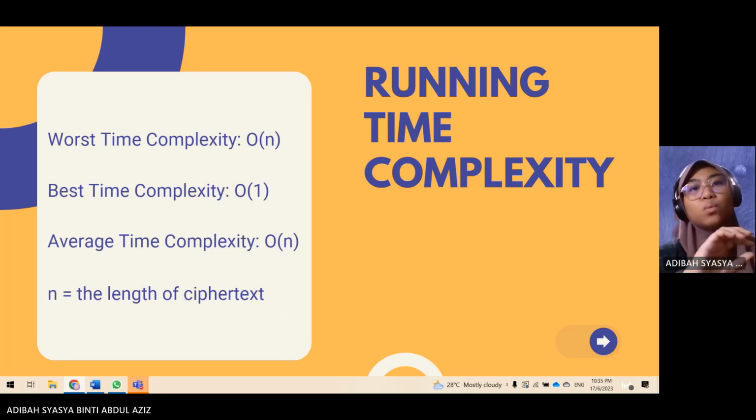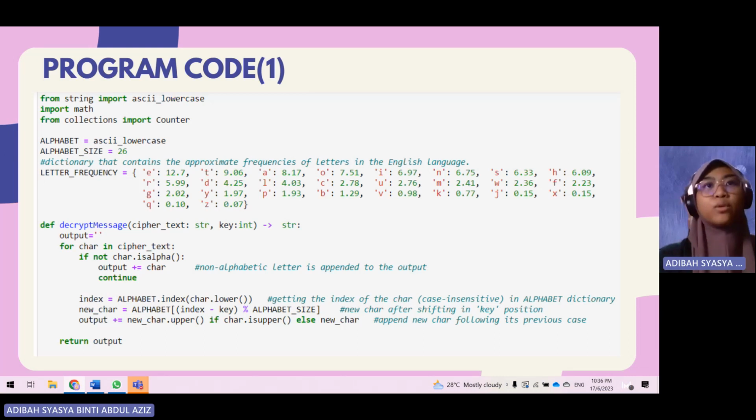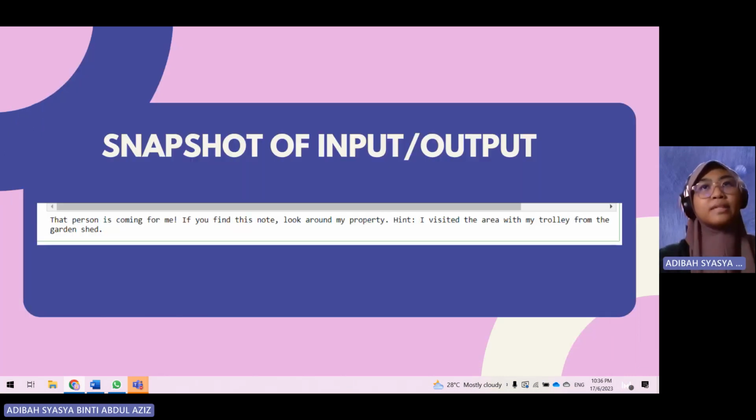The best case will be O(1) if the ciphertext is empty or has a length of 1. The average case time complexity is difficult to determine precisely as it depends on the distribution of letters in the ciphertext, but it can be approximated as O(N). This is the program code, and this is the snapshot of the output.